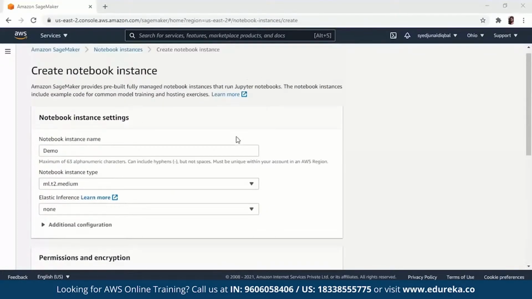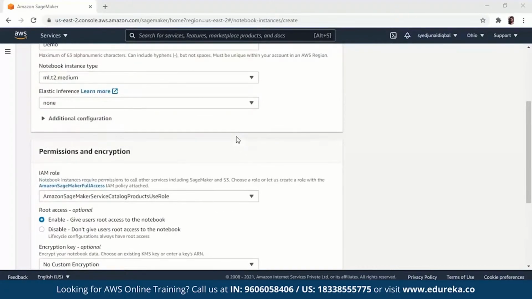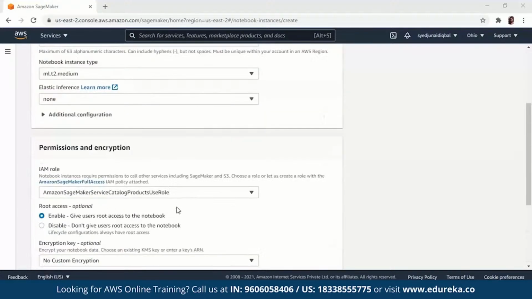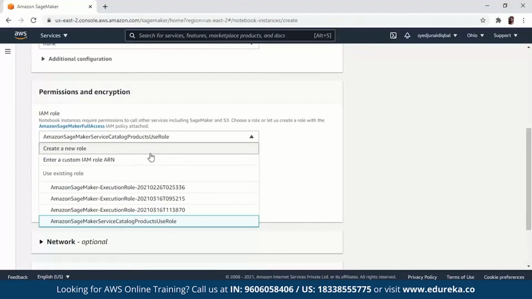The IAM role is pretty interesting. It is basically an AWS Identity and Access Management entity with permissions to make AWS service requests. Now, IAM roles cannot make direct requests to AWS services. They're basically just meant to be assumed by authorized entities such as IAM users, applications, or even AWS services such as EC2. Okay. So what I'm going to do is create a new role here.